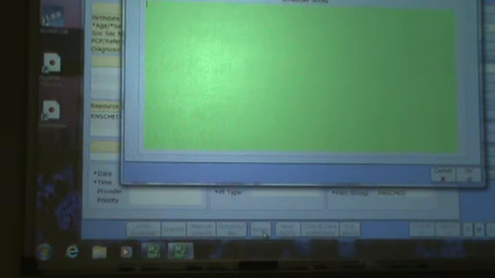And then you always have to tell the patient. So it's a new patient. Right now, she's on the notes. You want to click on this. This is where you put schedule notes.